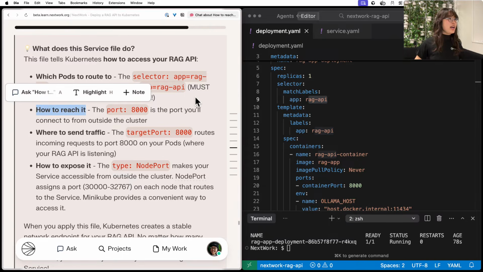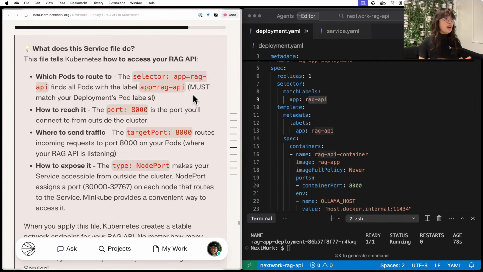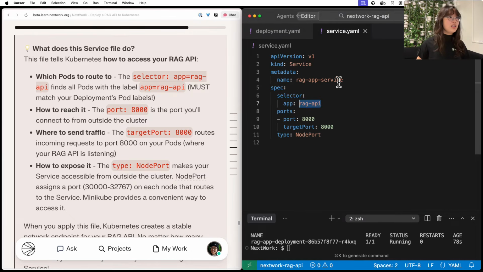So once we figured out that we want to route to pods with the label RAG API, the next thing is how do you even reach those pods? You reach those pods by actually connecting to port 8000 on your computer. So outside your Kubernetes cluster, just connect to port 8000, and that is going to connect to target port 8000. So port 8000 on your computer is going to route to port 8000 on your pods where your RAG API is listening. That's defined by target port over here.